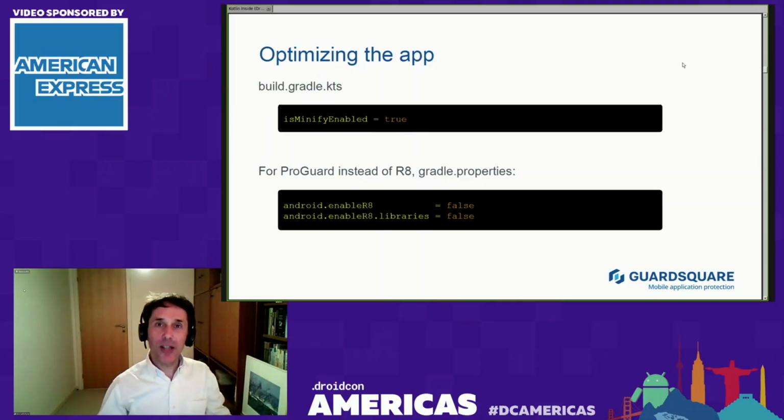So it's interesting to know what happens if we start optimizing this application. And this is what we do in the standard way. We enable minification, so that enables optimization, shrinking and obfuscation. And by default, you'll now get the R8 compiler to handle that for you. If you want to use ProGuard instead of R8, you can still switch back by enabling it in the gradle.properties by setting one of these properties. Of course, ProGuard is still my favorite open source project, so I've done most of my tests with ProGuard for this presentation.